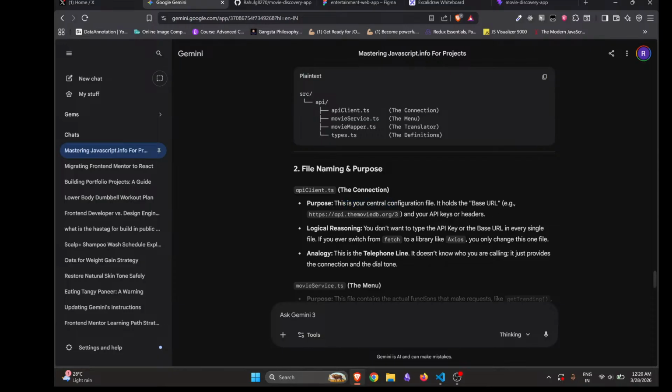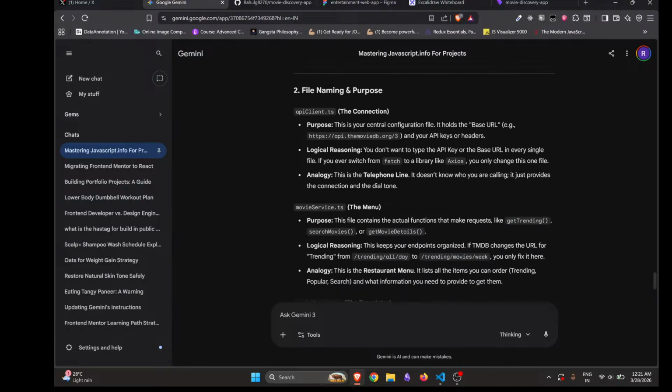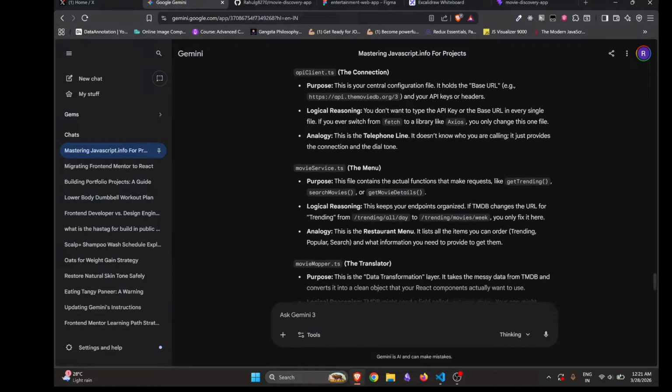It holds the base URL and your API keys, right? So it does have the API keys or the headers. So you don't want to type the base URL every single time. If you are switching from fetch to a library like axios, you can change it here only. This is the apiClient.ts, right? This is the telephone line. It doesn't know who you are calling, it just provides the connection and the dial tone.